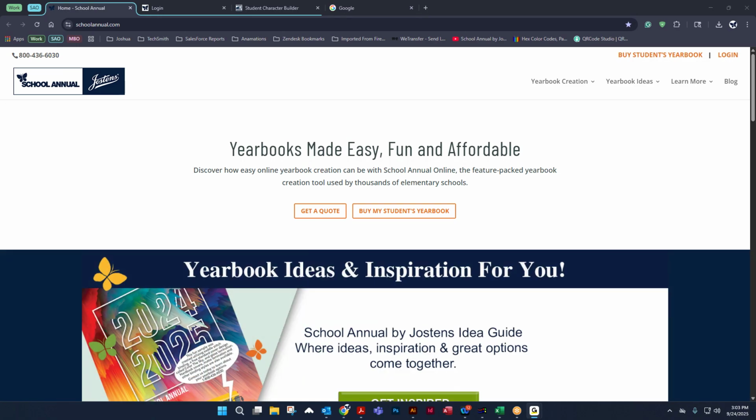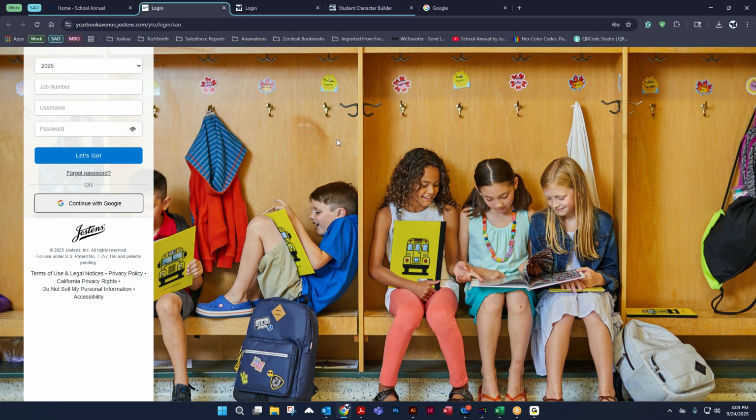So let's go ahead and get started right here. Here we have the school annual main page, and you can log in by simply clicking the orange login in the upper left hand corner. Here is our login page. I would bookmark this since you're going to be in this quite a bit. So definitely bookmark this site.